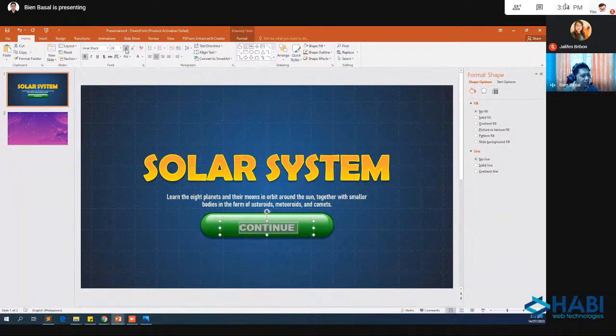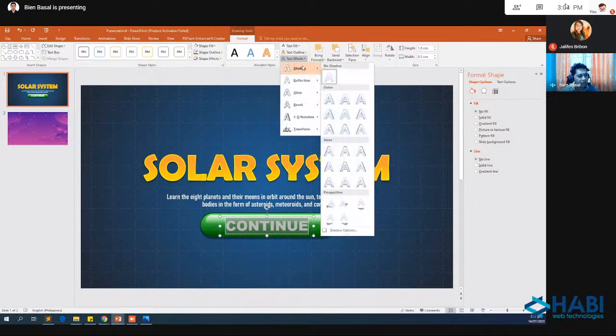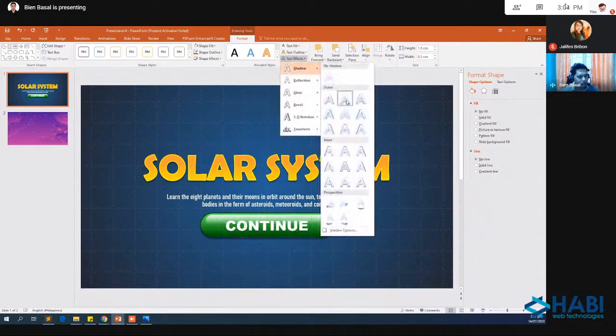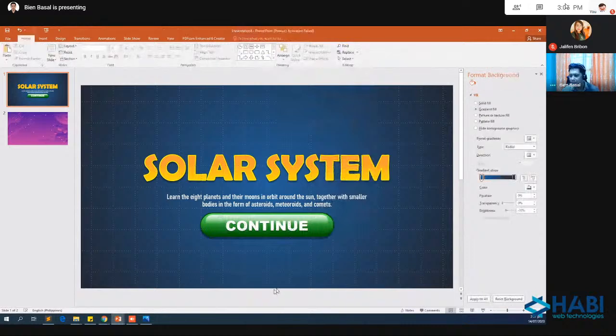And I will increase the font size. I use 36 in my case. While my text is highlighted or selected, I will select Shape Effects. Format. Text Effects. Shadow. I will add a shadow. The shadow I took here is this one. Shadow Offset Bottom. So I have a light shadow effect at the bottom.